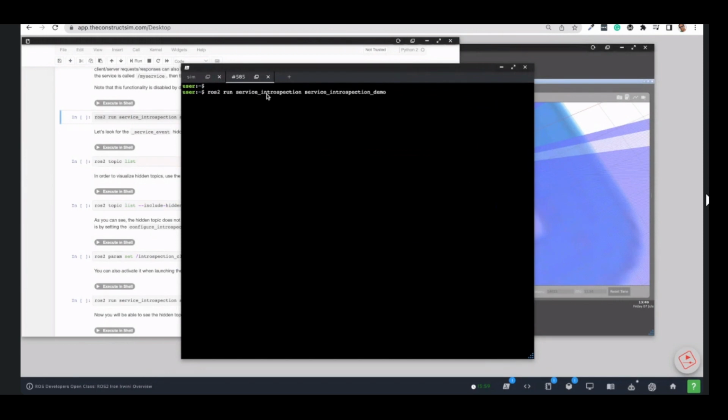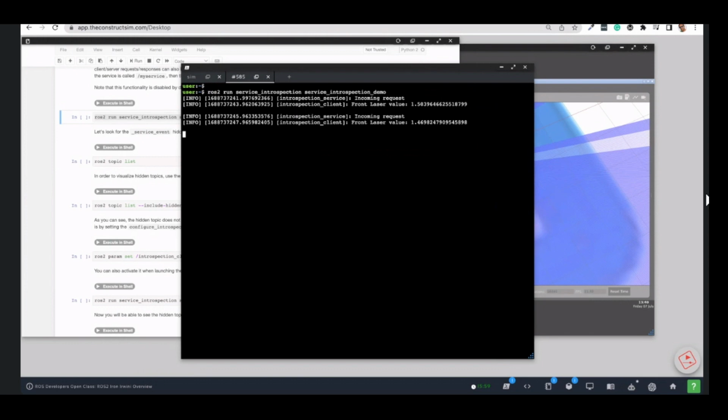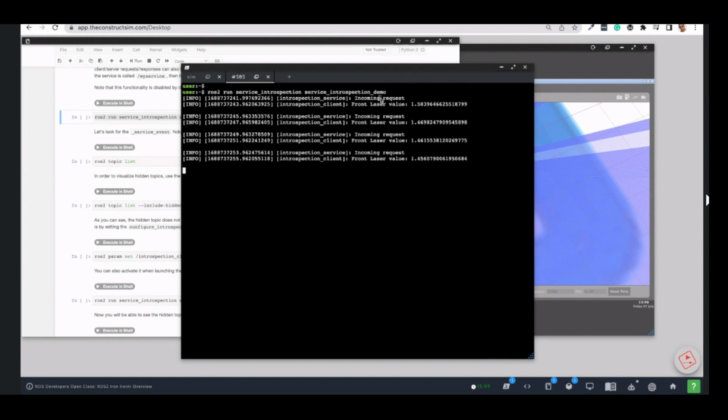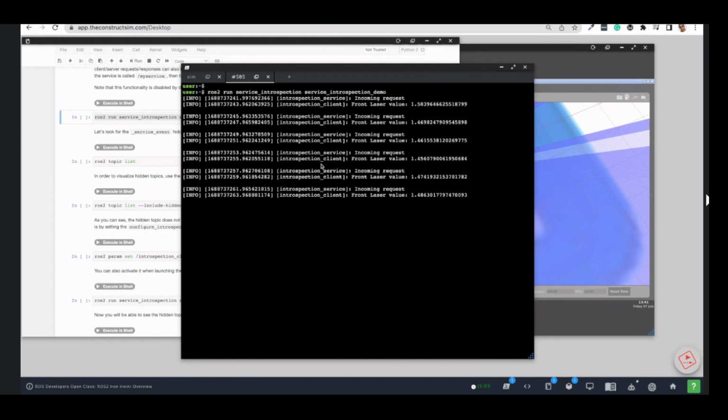So ros2 run service introspection service introspection demo. So far this doesn't tell me much, right? What I can see is that there is a service which is receiving an incoming request from the client, and then the client is printing here a value from the laser, right? So let me stop this for a moment, and let's have a look at the code, okay?